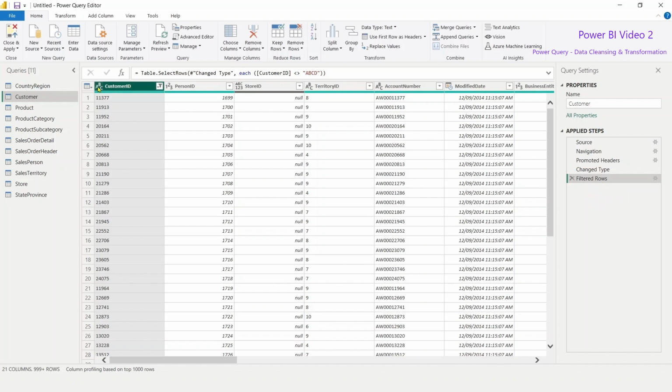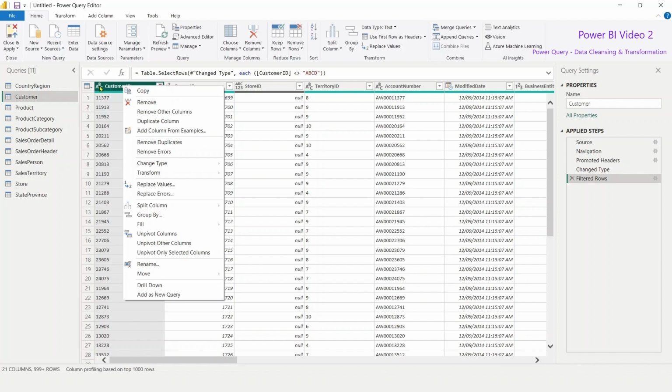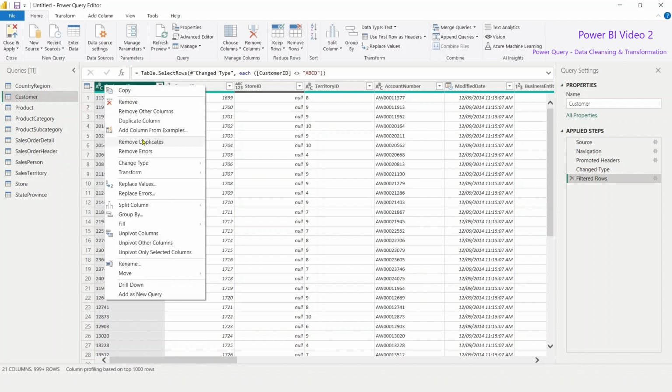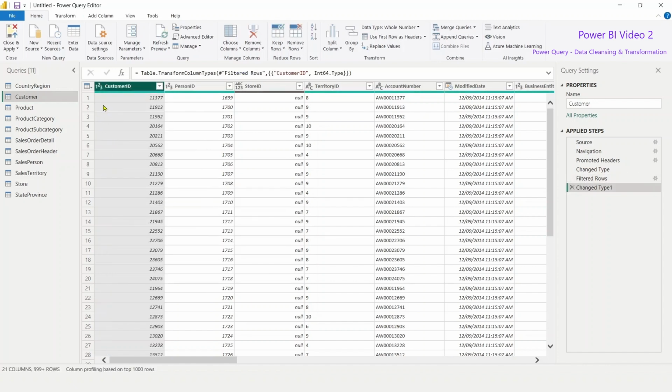Now we can change the data type of customer ID column to a number. So let's right click, change type from text to whole number. Also as we change, you can see it has 1, 2, 3. So this is how you can change the data type in Power BI query editor.